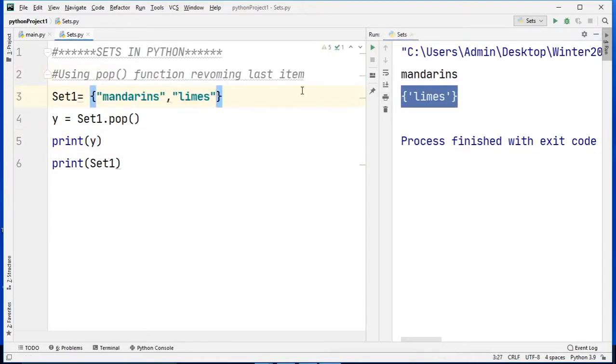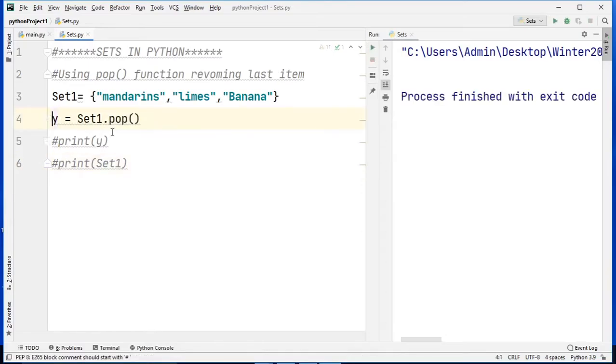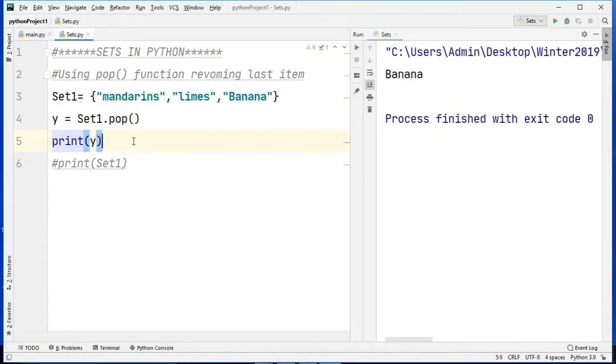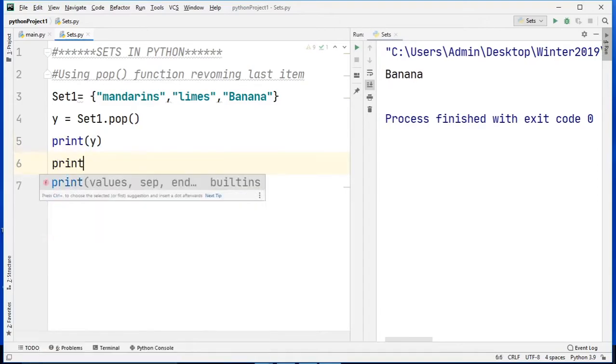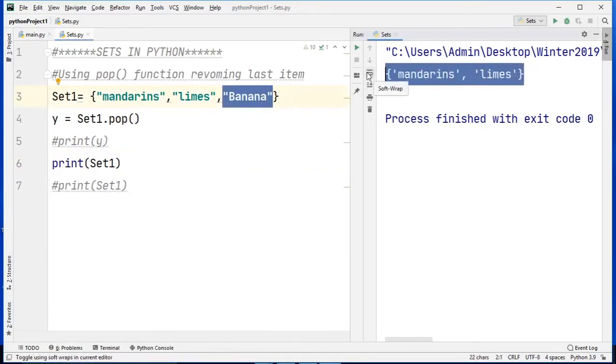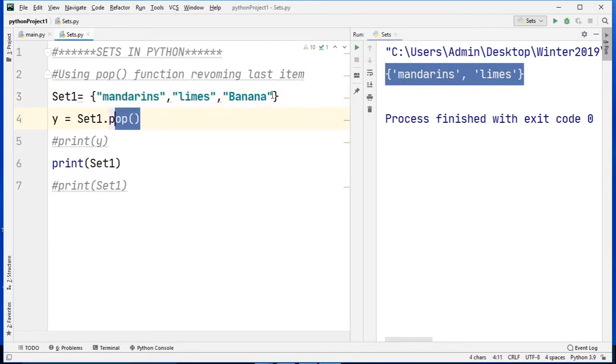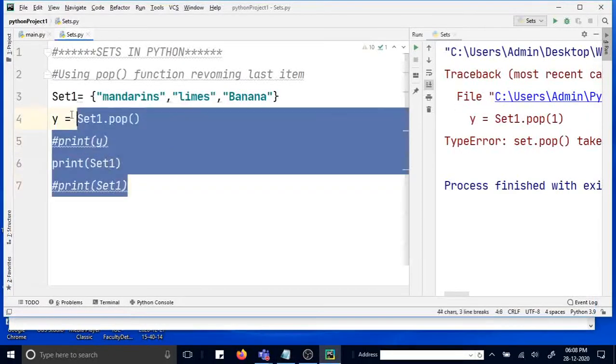So if you add another element, let us say banana. First we will run this, and then if you delete, banana will be deleted, not the last one. Banana has been deleted. And finally, if you print it, you are getting these two. So by default, the pop function deletes the last one. Remember that.